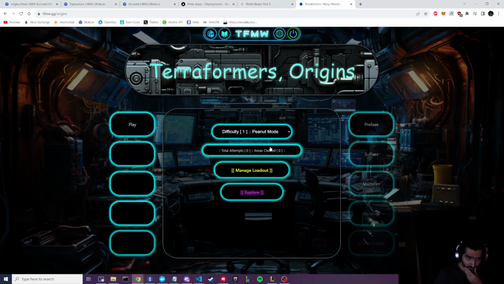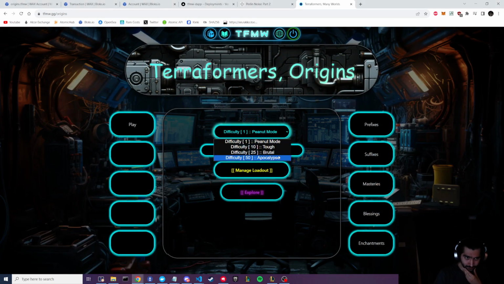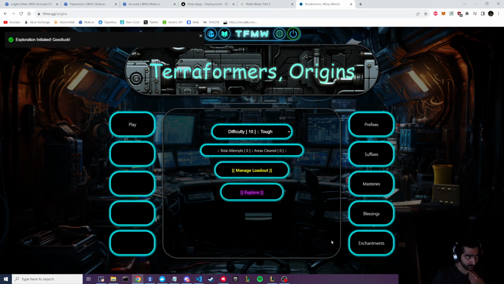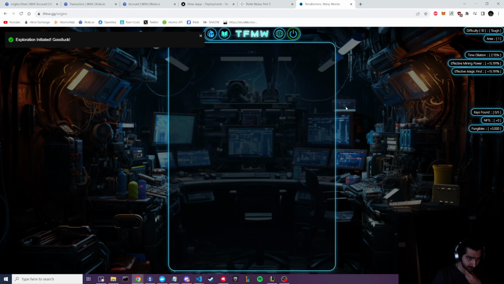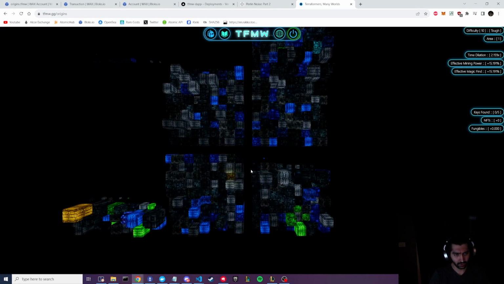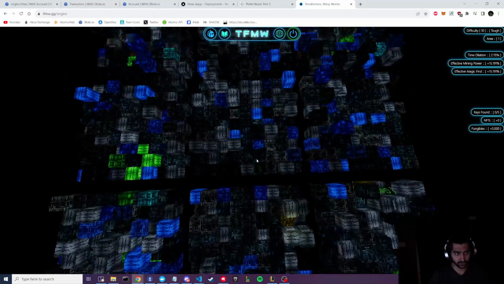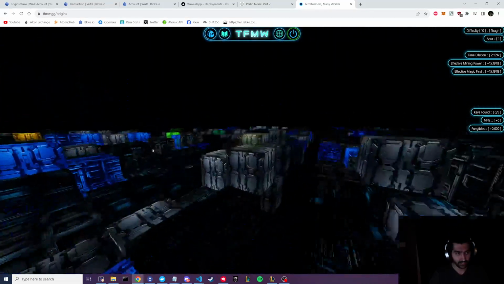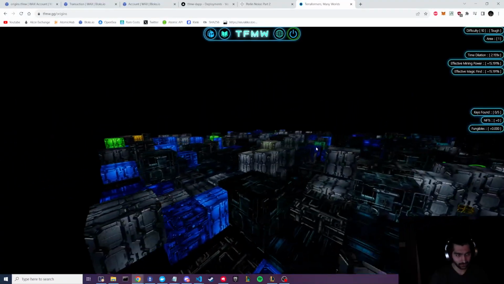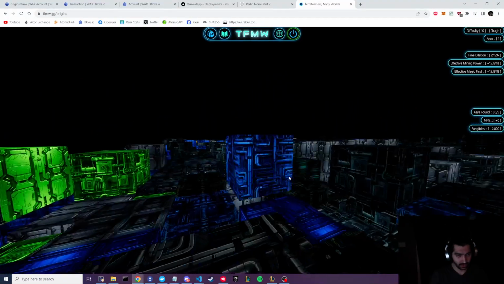Anyways, what I want to do is show a little bit of how it looks as we go into the higher difficulties, right? You can go ahead and hit explore again. Exploration initiated. Good luck. Now that we're in, we have a look. So this is difficulty 10. We can see the tiles now, and they're starting to float, right? They're starting to get a little bit taller, a little bit more variance.